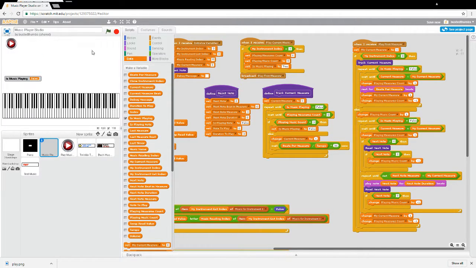That never became true, or at least it came off so fast. Okay, so we set it to true here. Is music playing is true. We broadcast this. We come into here, we start track current measure, and it should be true at this point. And the way it could become false is if playing music count hadn't been set yet, which it hadn't. So the playing music count needs to go up before we go into tracking the current measure, and it hasn't done that yet.